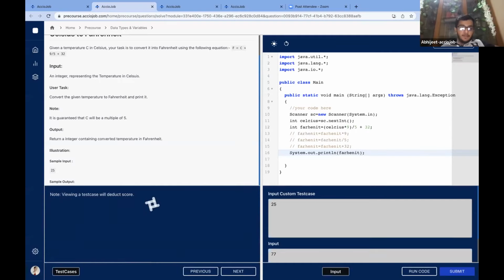When you click the submit button, click on the test cases. After that, you will get the result on this side, and you'll get the response here on whether your solution is accepted or not.